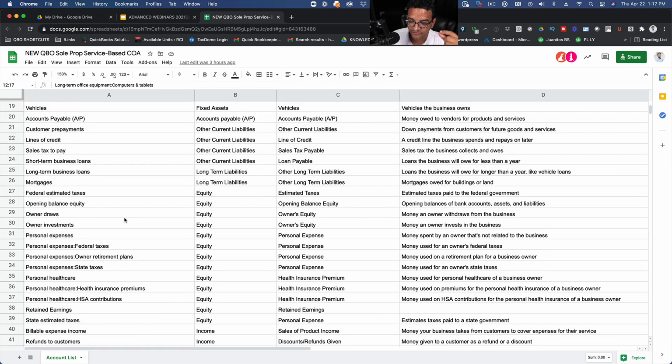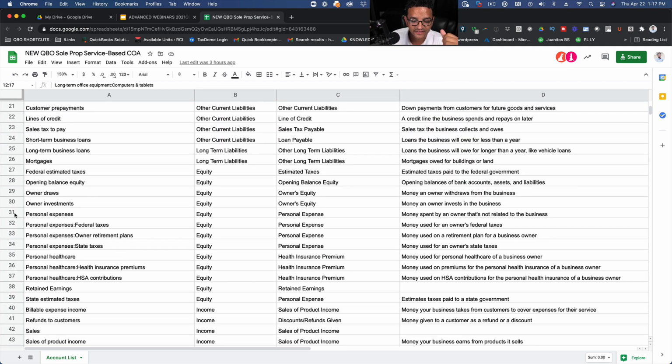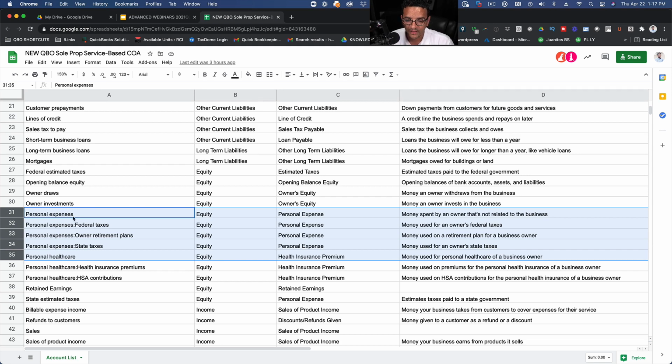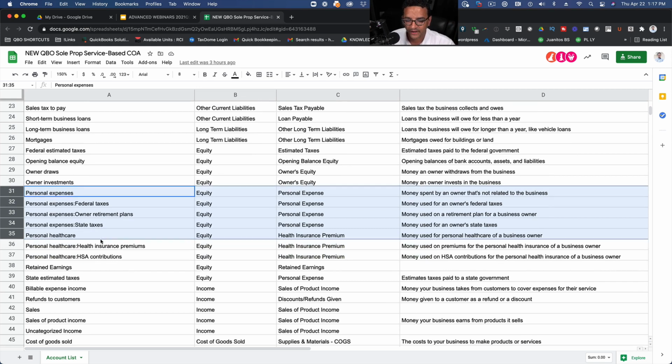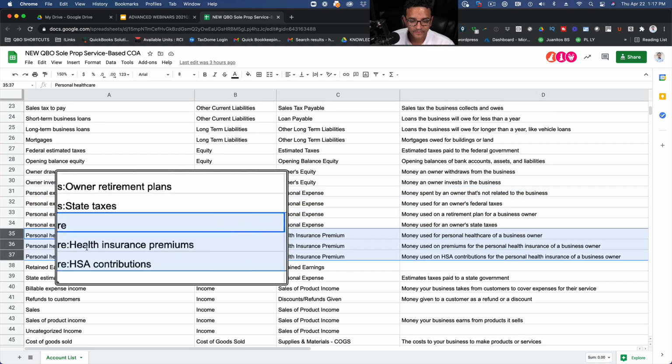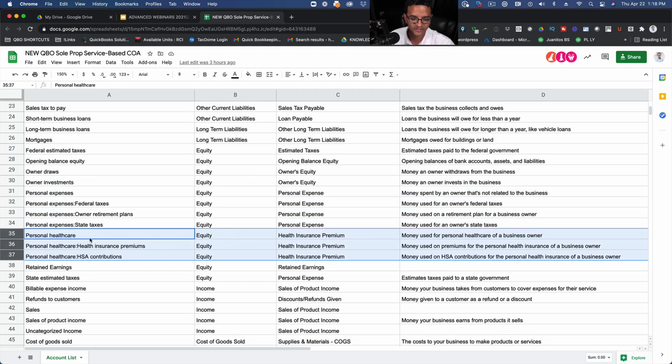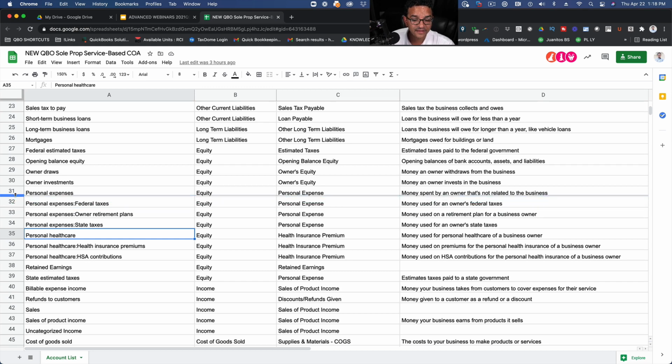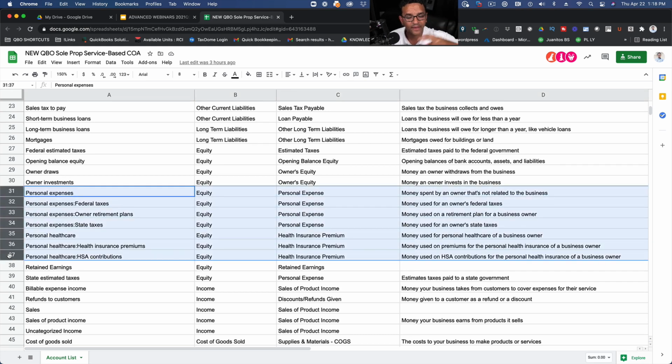The other thing you're going to find pretty interesting is it creates a couple of equity accounts. It creates a personal expenses equity account with some subcategories like federal taxes, personal retirement plans, state taxes. Again, this is within the context of a sole proprietor. Then it has personal health care, and you have HSA and health insurance premiums. So it automatically creates those personal expense, taxes, retirement, and health insurance accounts as equity. That way, we're hoping it avoids the customer creating this in the profit and loss.